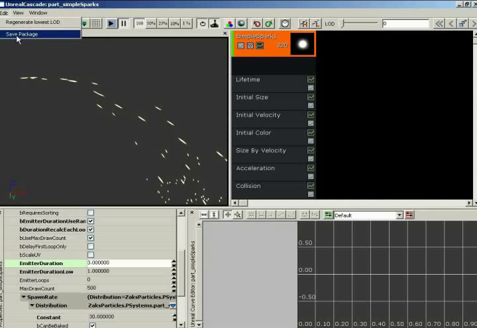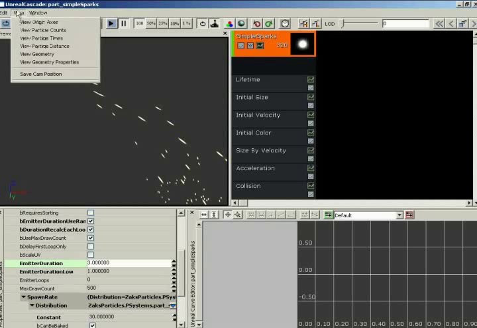We have the save package, which I'm sure you all know what that does. We've already used it. Of course, it's just a shortcut way of doing it here as opposed to jumping back to the generic browser and saving your package with the particles in it. Which is great if you have Cascade maximized like I do.